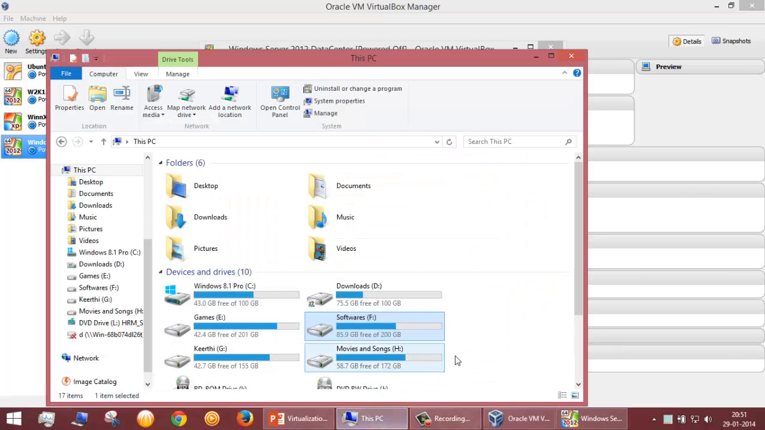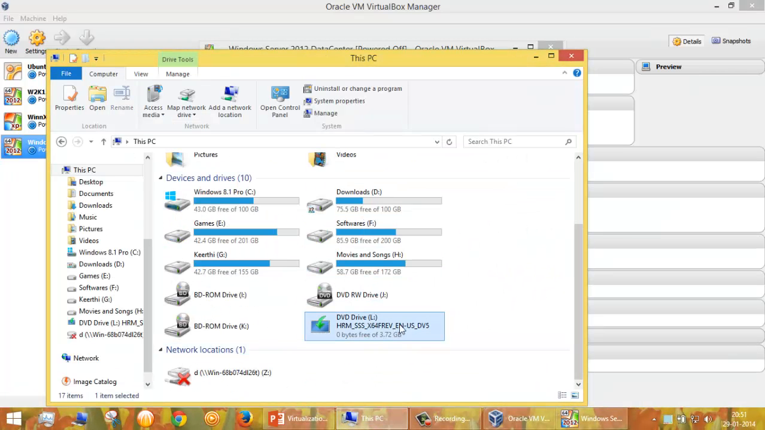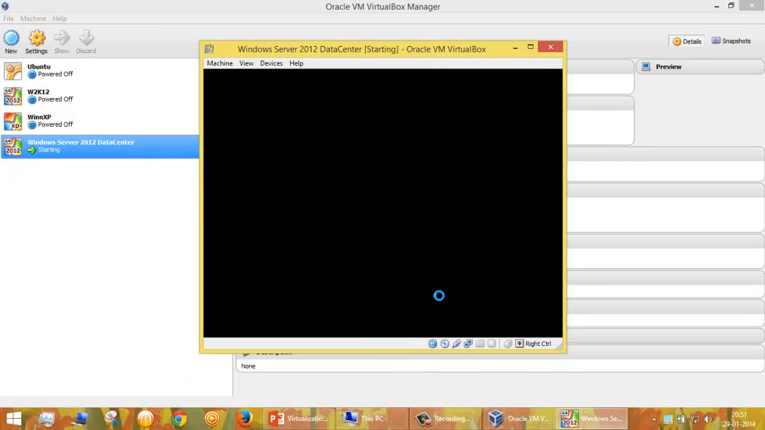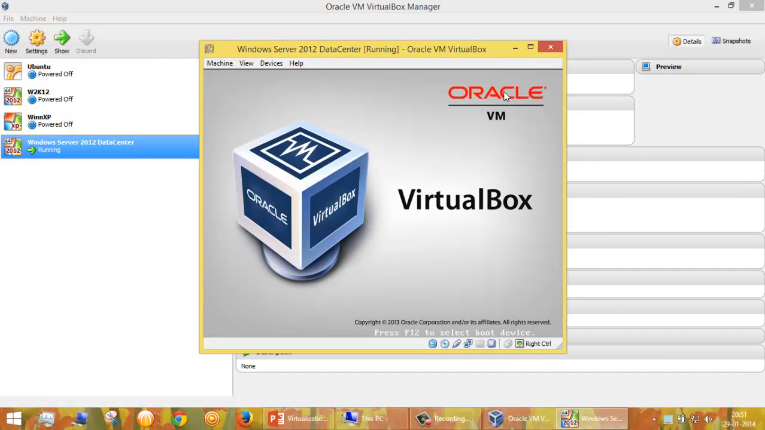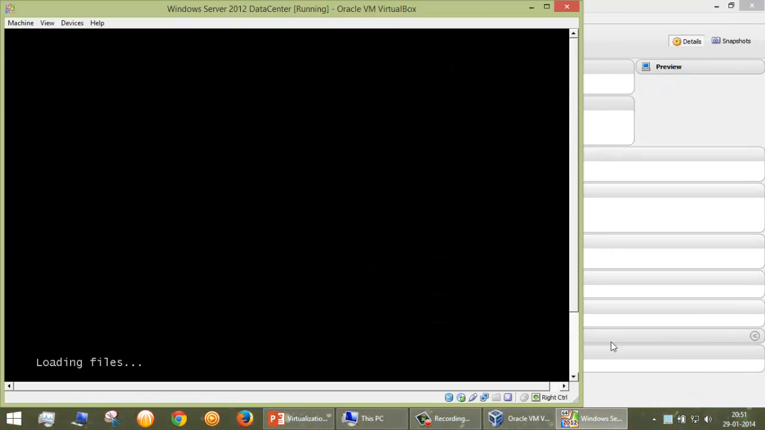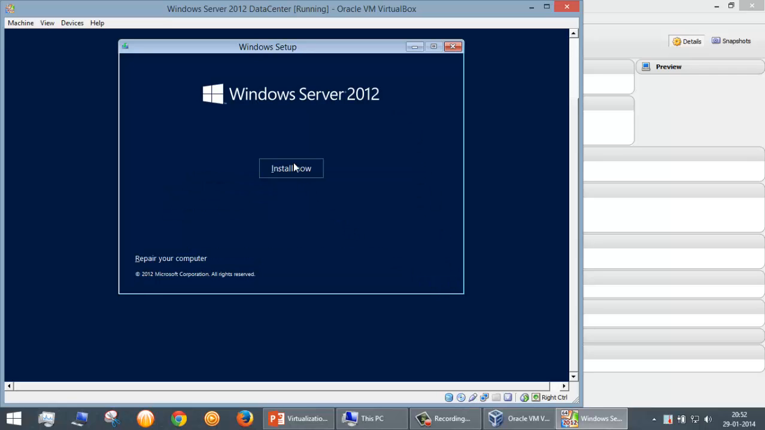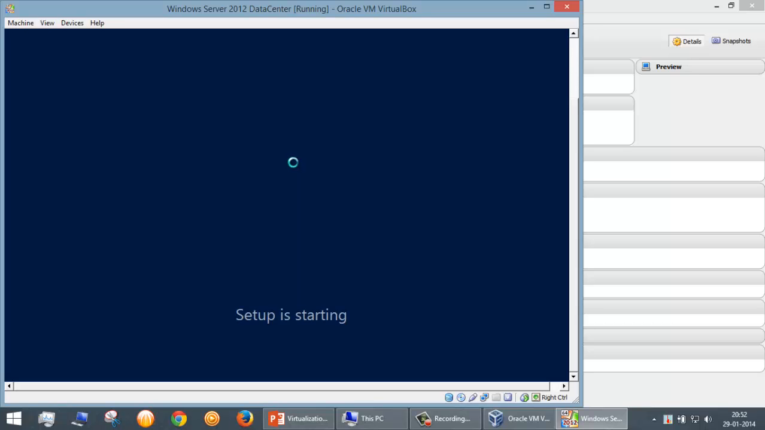I have inserted the Windows Server 2012 installation DVD in the L drive. So I'm giving here to boot up from the L drive. Installation files are loading from the DVD now. It will take a few moments to load the files. Here we have the installation screen. OS installation is also pretty simple. The steps I'm going to follow are common for all Windows editions such as Windows Vista, 7, 8, 8.1, Server 2008, 2012.